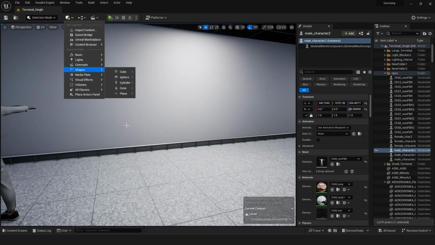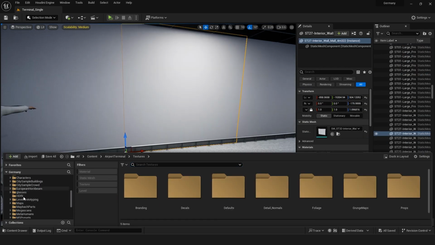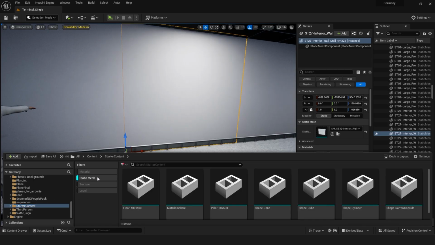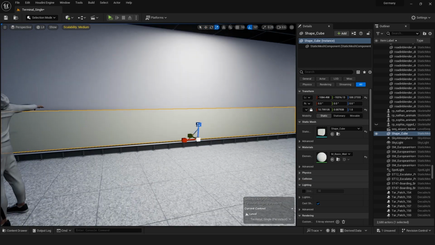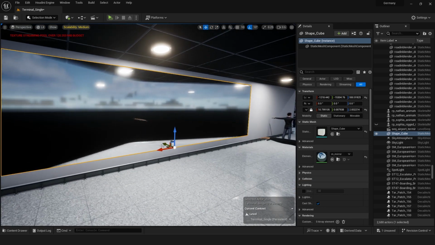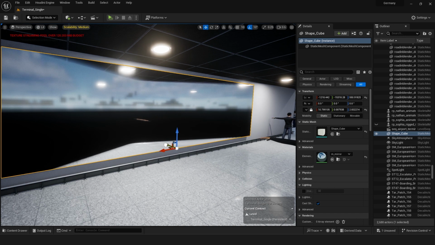Now let's add the mirror to the scene. Add a shape or use a mesh from the starter content as a mirror surface. Scale and adjust the mirror's position as needed in the scene. Apply the m_mirror material to the mirror surface.